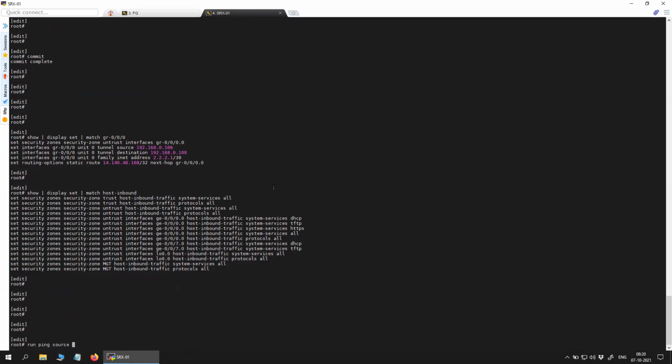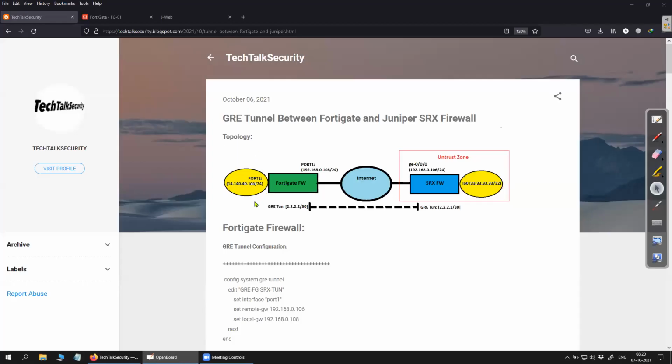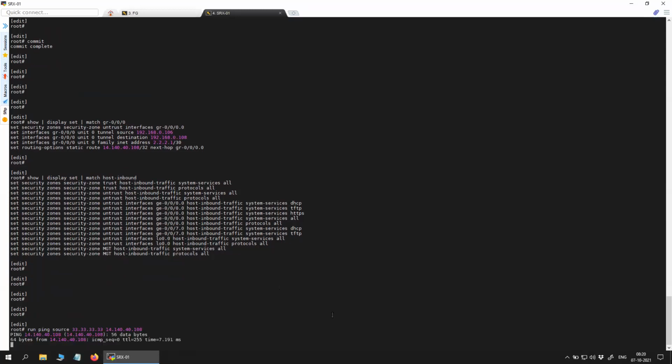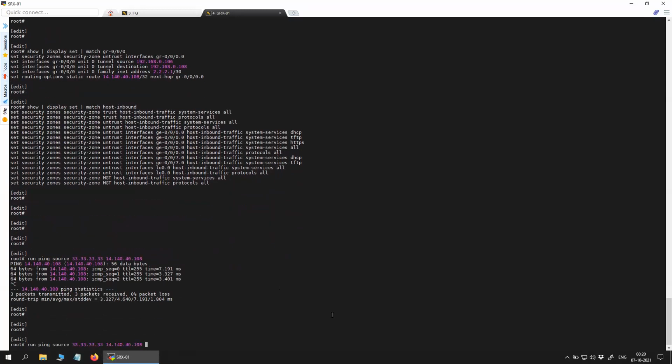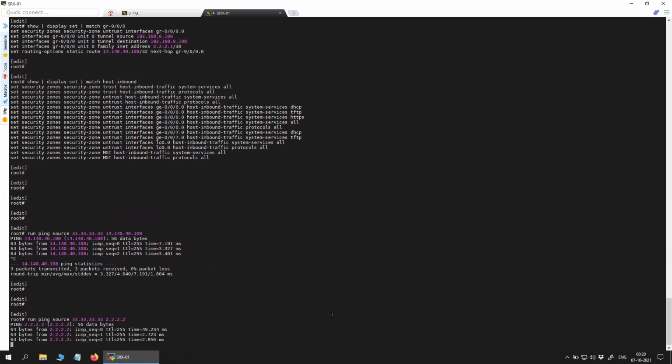Let's try to keep the source as and then try to ping, which is configured on port 2 on the Fortigate firewall. You can see here, I'm able to ping that. Let's try to ping the GRE Tunnel IP as well. You can see I'm able to ping that as well.